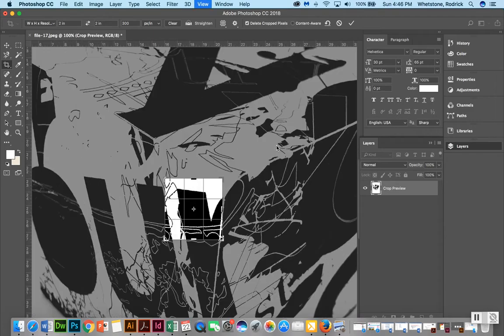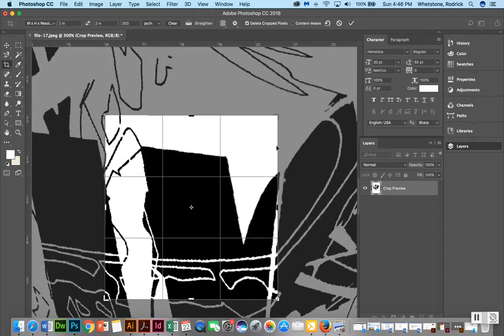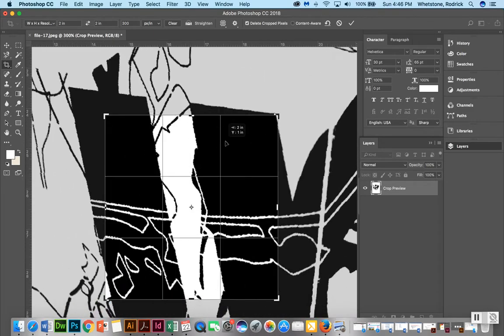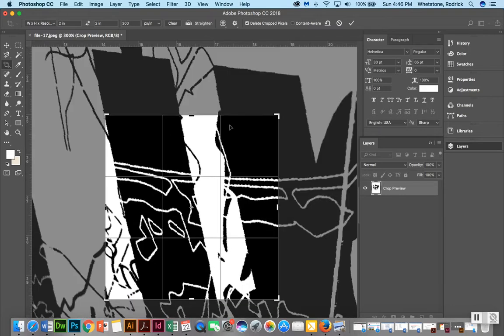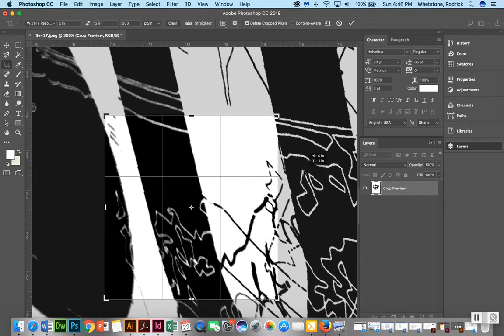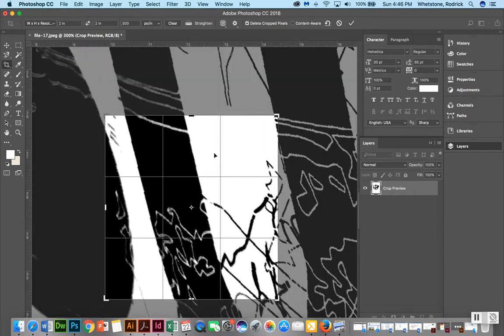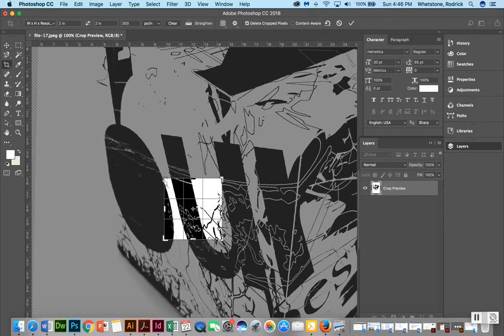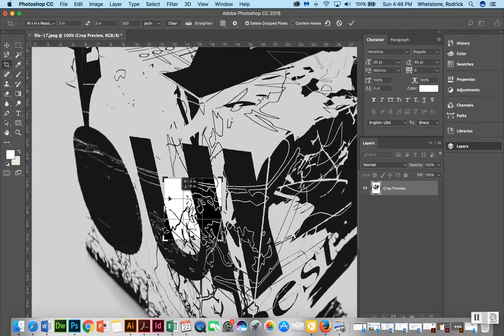I'm going to zoom in. And what I'm looking for is I want to find 4 to 7 pieces, so pieces of black and white within the crop area.